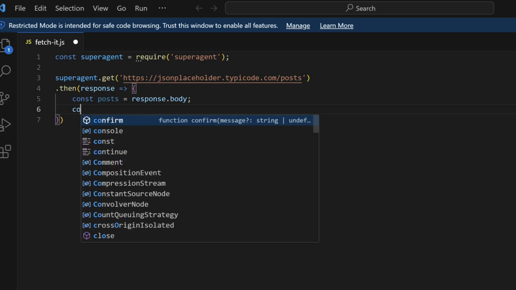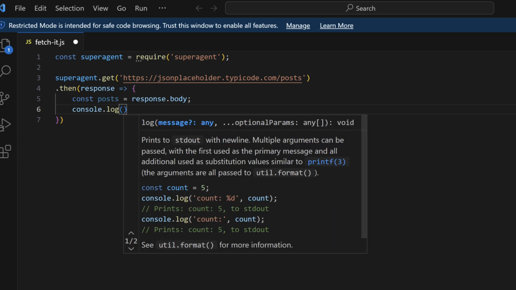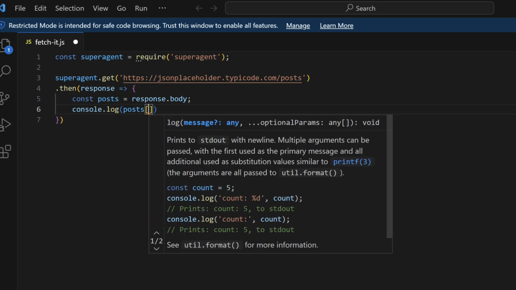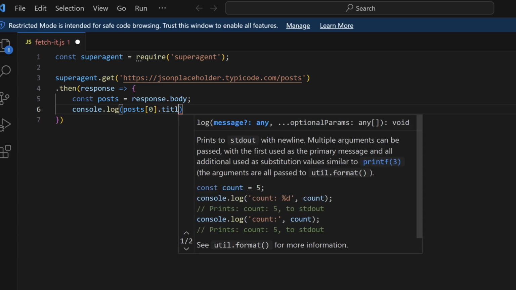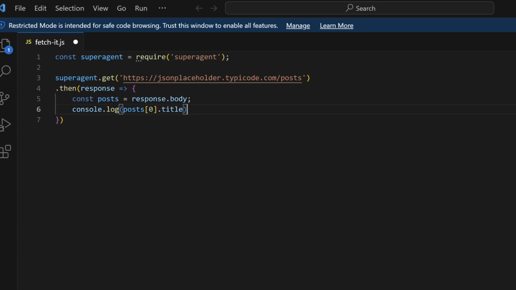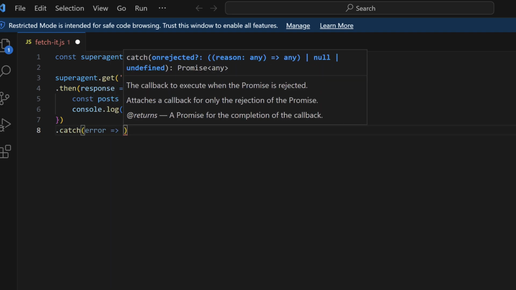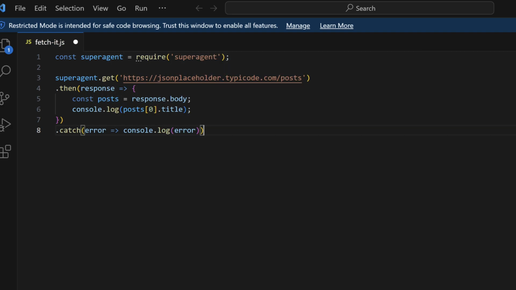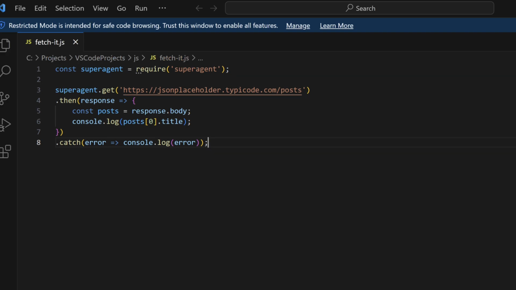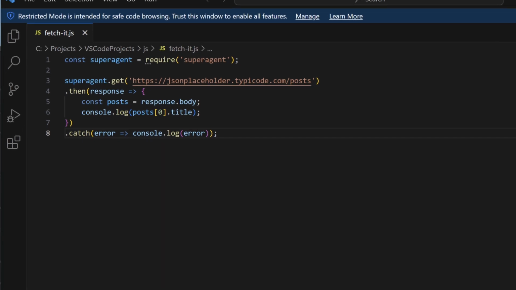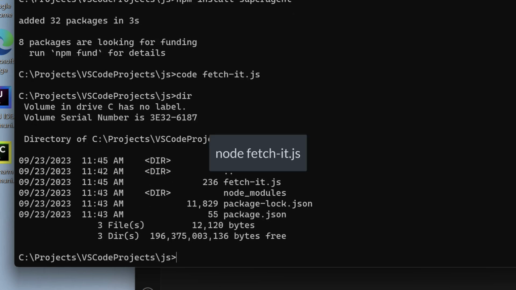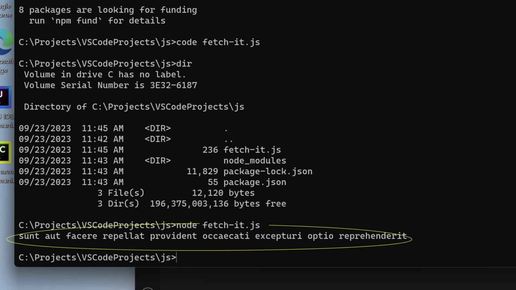Next, we'll extract the body of the response and store it in a list of posts. Then we'll print the title of the first post to the console. And finally, if there's any error with the HTTP request, we'll log the message to the console. Let's save that code, and then go back to the console and run the code with node fetchit.js, and we get the title of the first post entry.